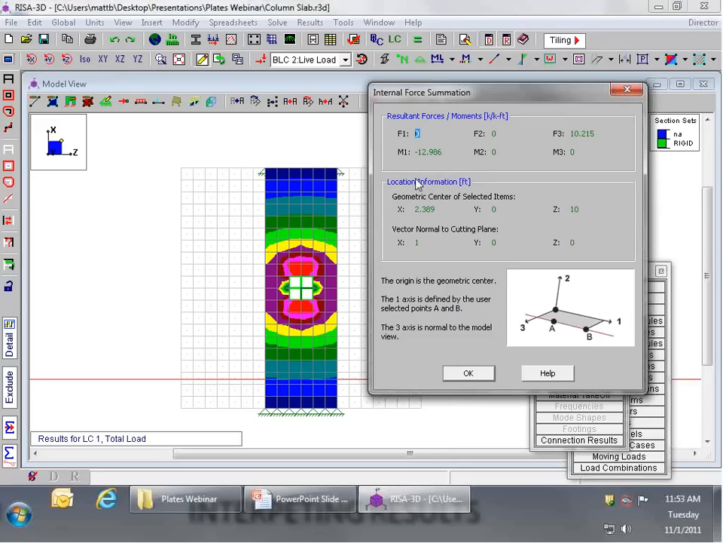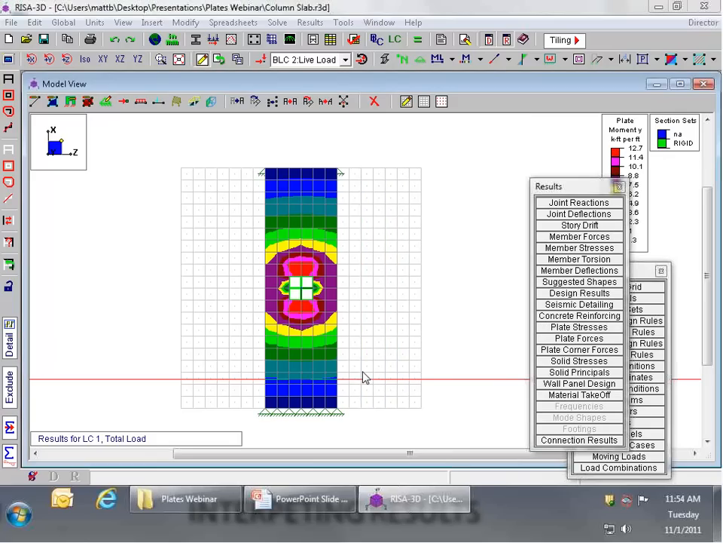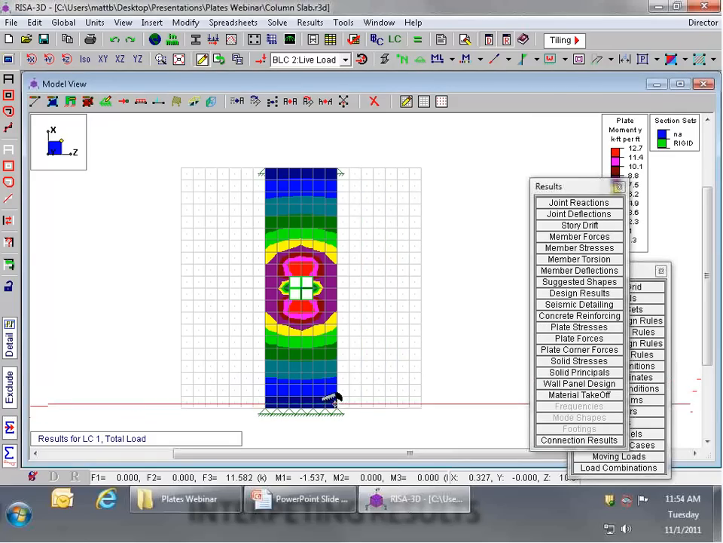And where I did this cut, my net moment is about 12.98 kip-feet. And this is straight up kip-feet, not kip-feet per foot like we were getting in the plate forces. And so that would be my design moment for this strip. So now I know that M1 is what I'm really going to care about in this case. So if I come back and do that cut, we're going to follow my M1 value.